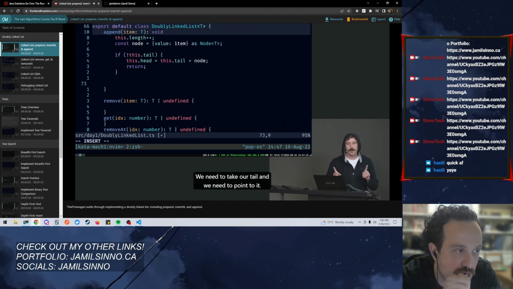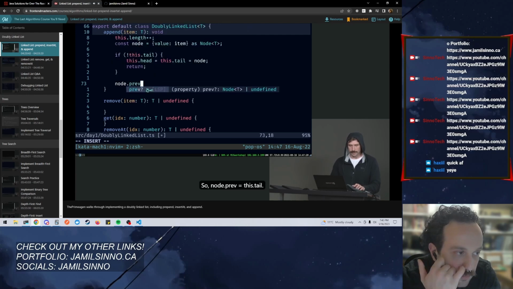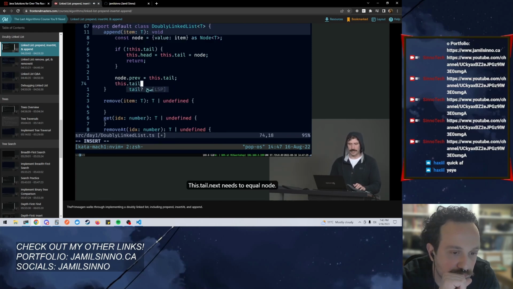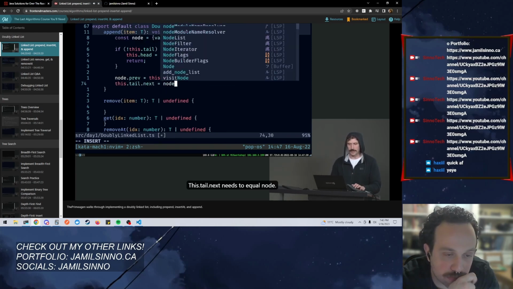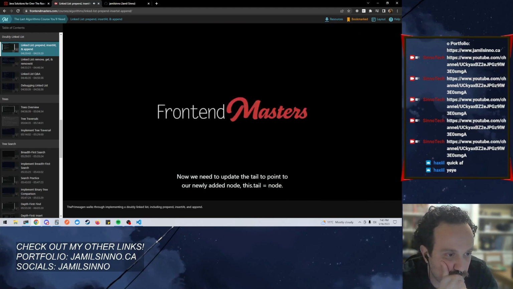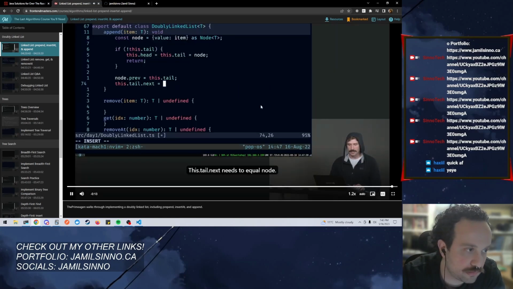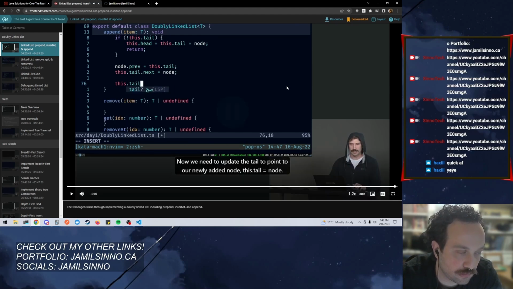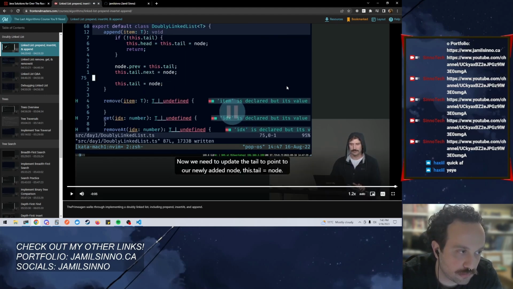Else, we need to do something now. We need to take our tail and we need to point to it. So, node.previous equals this dot tail. We have now pointed to the tail. Now the tail needs to point to the node. This dot tail dot next needs to equal node. Now we need to update the tail to point to our newly added node. This dot tail equals node.